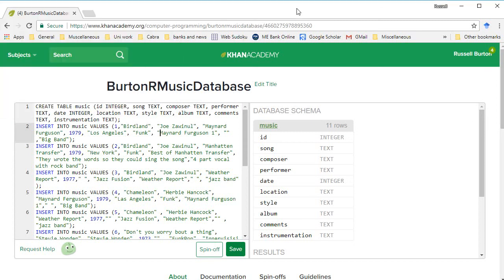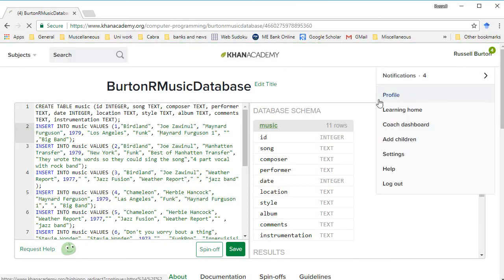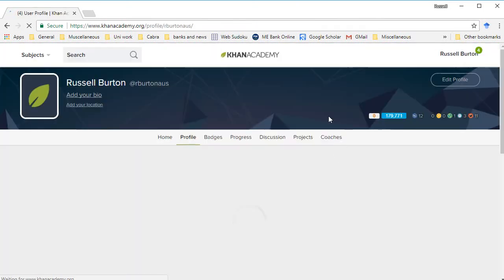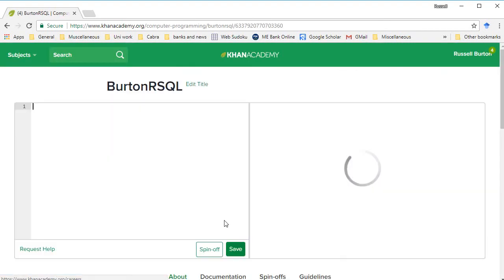In video 3, I'm going to show you how to create your own table. In video 1, I showed you how to go to your profile and open up a project that you've already started. And here's my blank project here. So I click on that and up it comes with the blank area. The first thing we need to do is create a table and name it what your database is called.